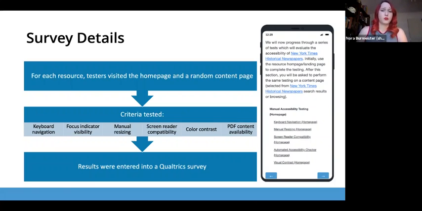manual resizing. Users should be able to resize content up to 200% of zoom without any problems with the content. They were tested on their compatibility with screen readers, their compliance with color contrast standards, and when available, PDFs were also assessed for accessibility. These results were entered into a Qualtrics survey.